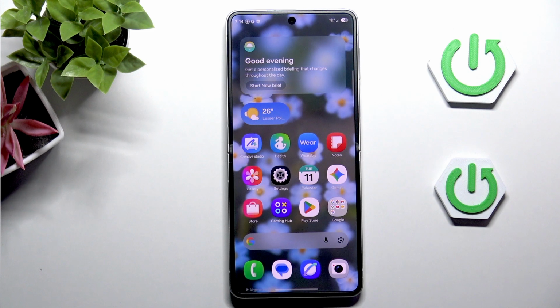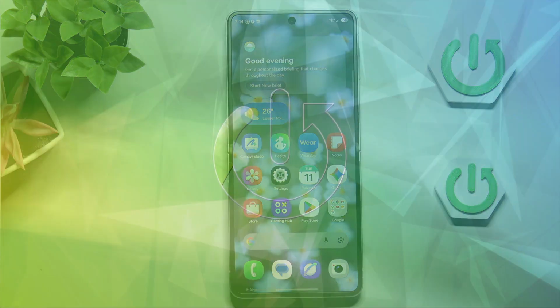Hi everyone, in front of me I've got Samsung Galaxy Z Flip 8 and let me share with you how to reset network preferences on this device.